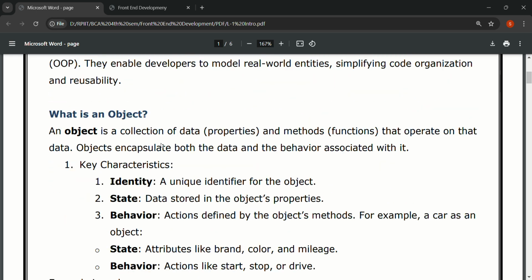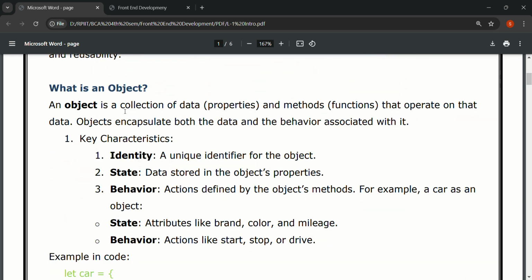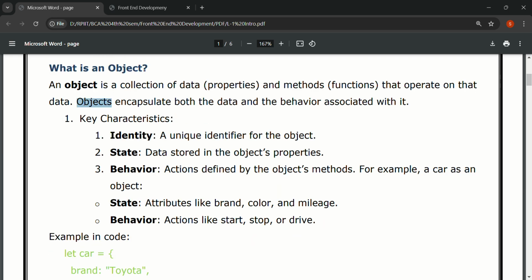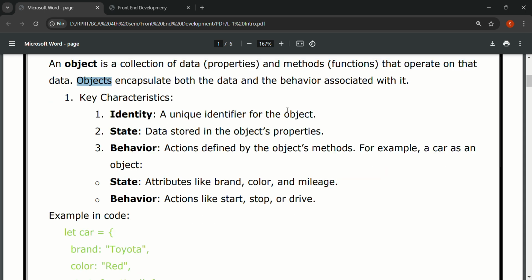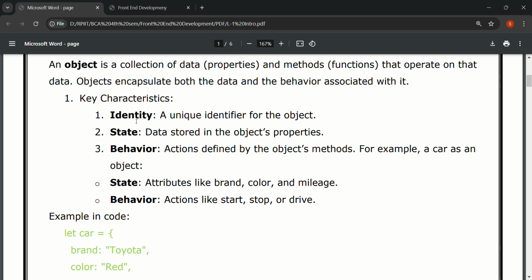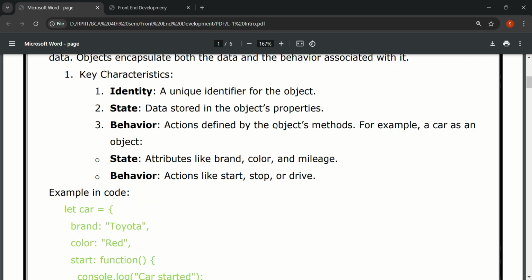By definition, an object is a collection of data and methods that operate on the data. An object encapsulates both data and behavior associated with it. An object has three main features: identity, state, and behavior. Identity means a unique identity for the object, and state means the data stored in the object properties. Third is behavior, the action defined by the object's methods.